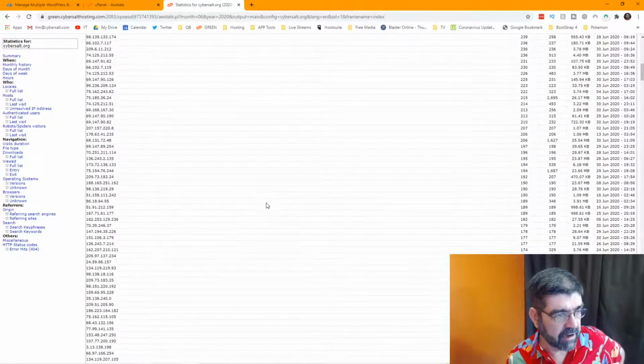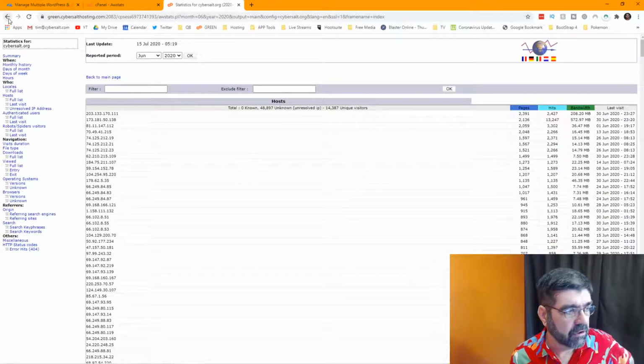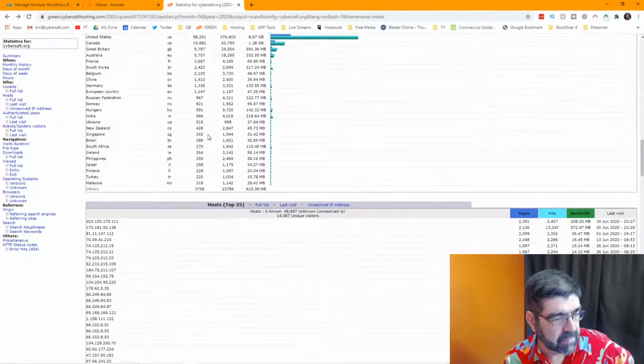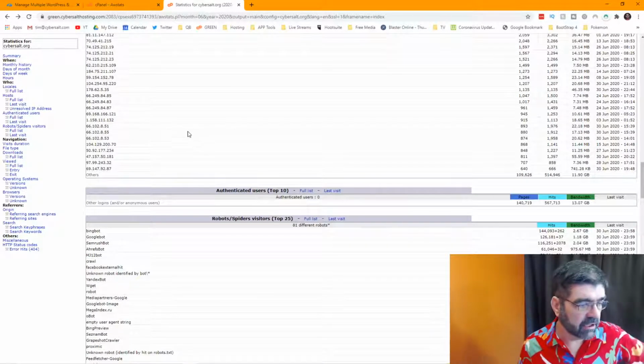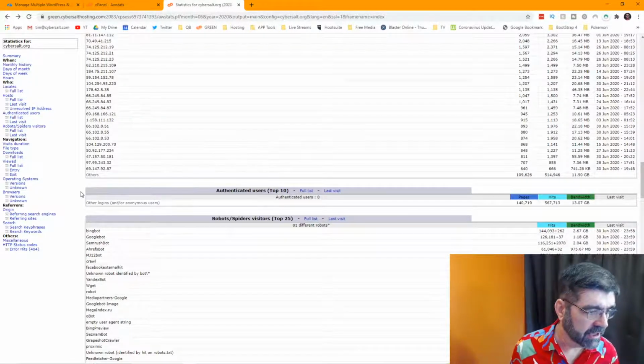So we could click full list here and get an insane amount of data from IPs that are accessing. There's always more expandable. But we have our hosts there, authenticated users, other logins, and our anonymous users, whatever that is.